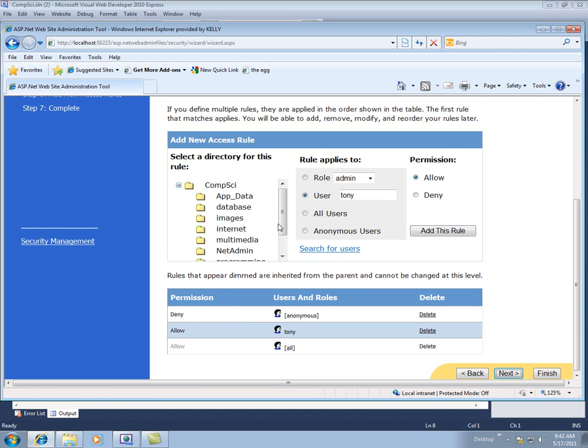So we can also do this. And here's how we do the role. Say secure admin. Well, what role do we want to give permissions to?